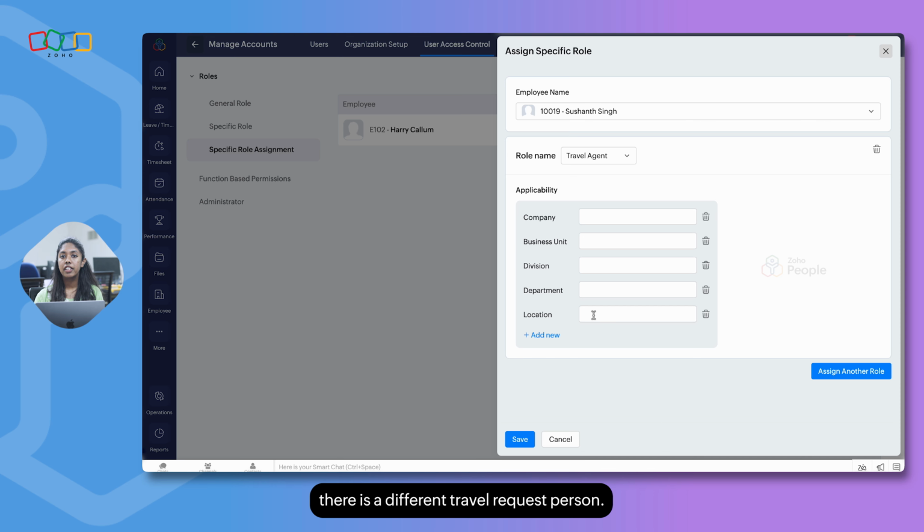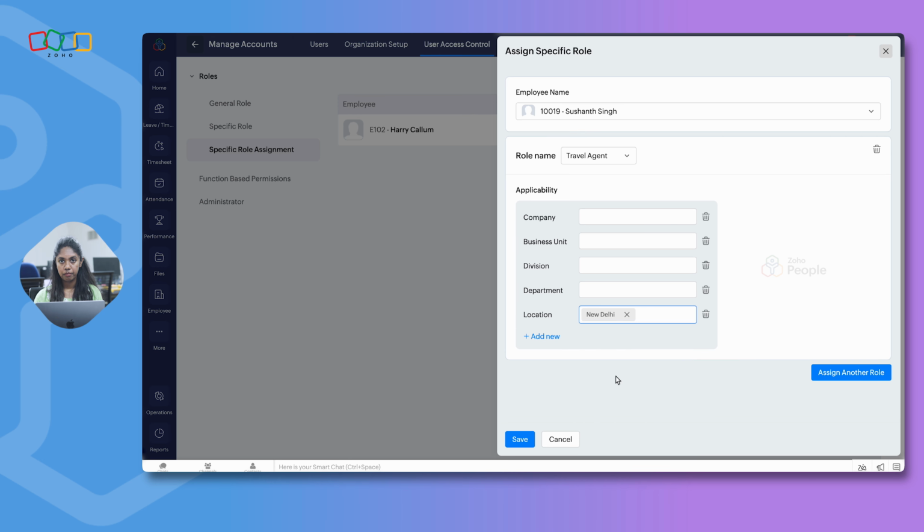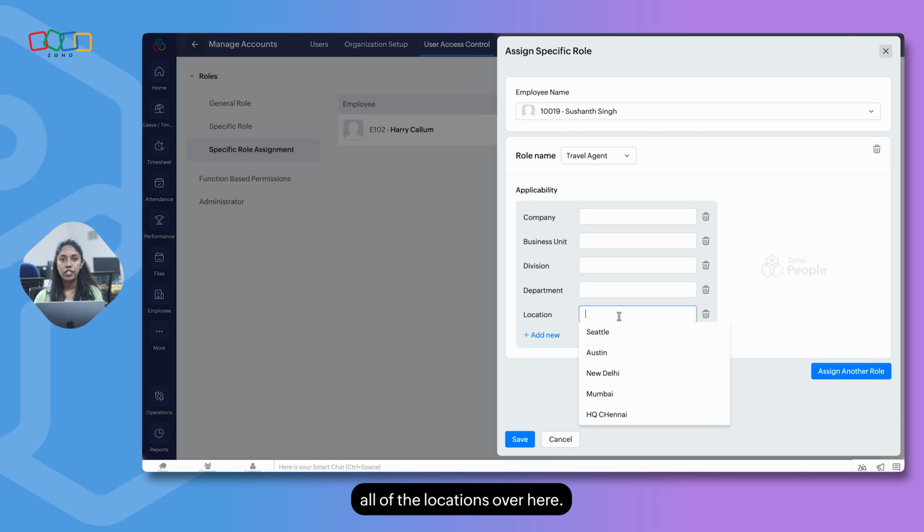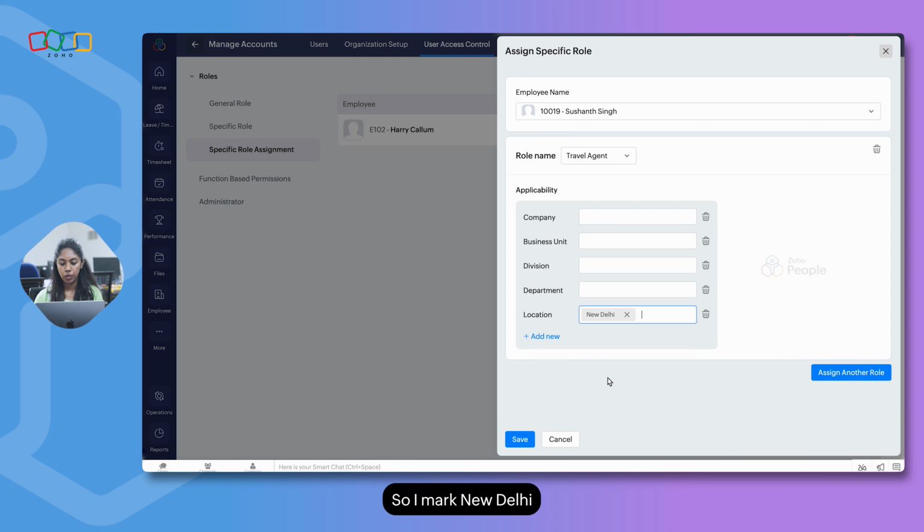But for Mumbai there is a different travel request person. So you want Sushant to manage the travel request only for New Delhi, so that Sushant will have access to view all the travel request forms specific to New Delhi. Or if you have only one person responsible for managing all the data, you can simply select all of your locations over here. But right now we'll go with location specific agent. So I mark New Delhi.